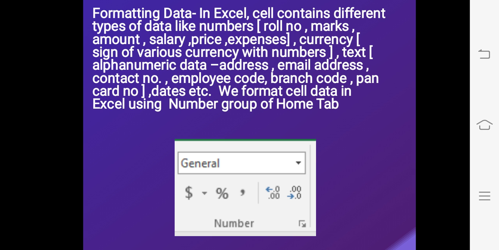Formatting data. In Excel, a cell contains different types of data like numbers, roll number, marks, price. These are all number data. Currency data means a currency sign comes with the numbers. Text data means alphabets and numbers come together, like address, house number, email address, employee code, branch code. Date data type means that it is a date. And we can format the cell data in Excel using the number group.